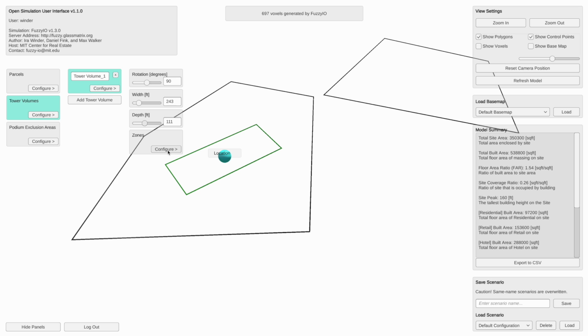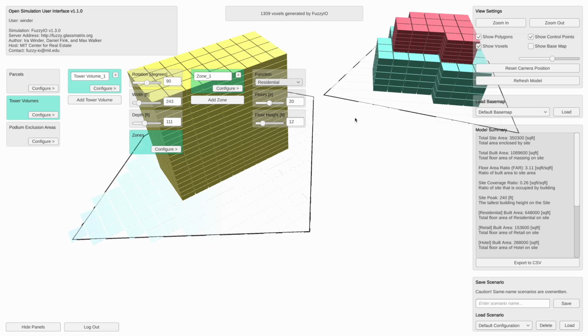And just like the Podium volumes, tower volumes also have zones, and I can edit those. So this is residential, 3 stories by default. Instead of 3 stories, maybe I'll make that 20. And the floor height I'll change to, I don't know, 12 feet. And if I turn voxels back on, I have a tower here.